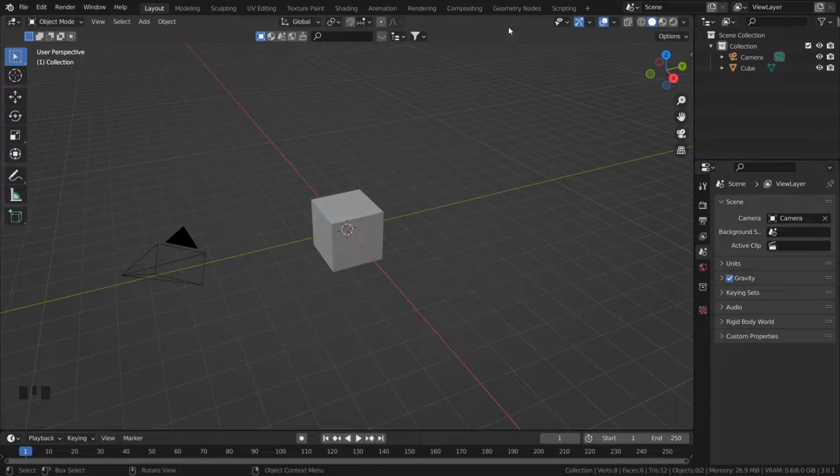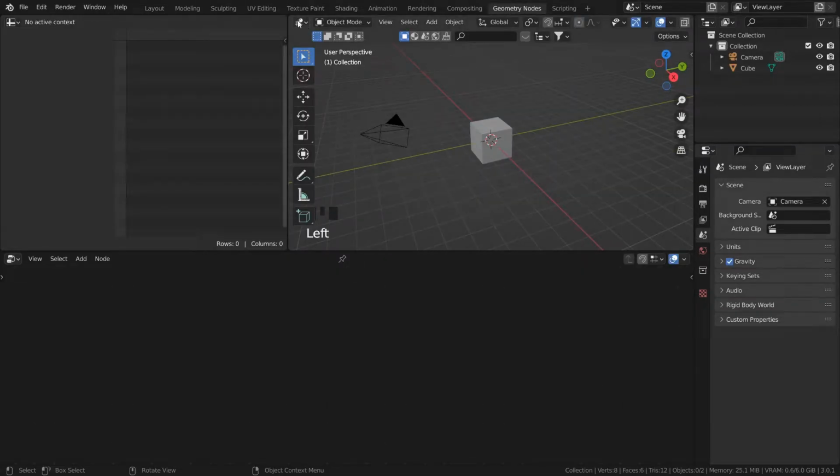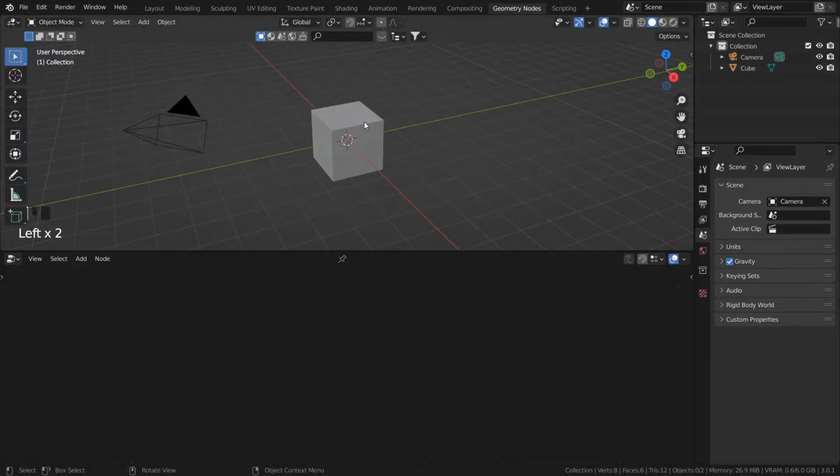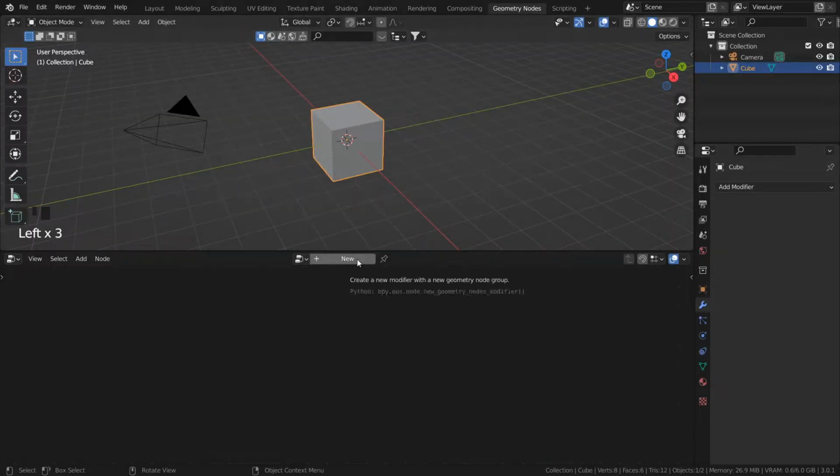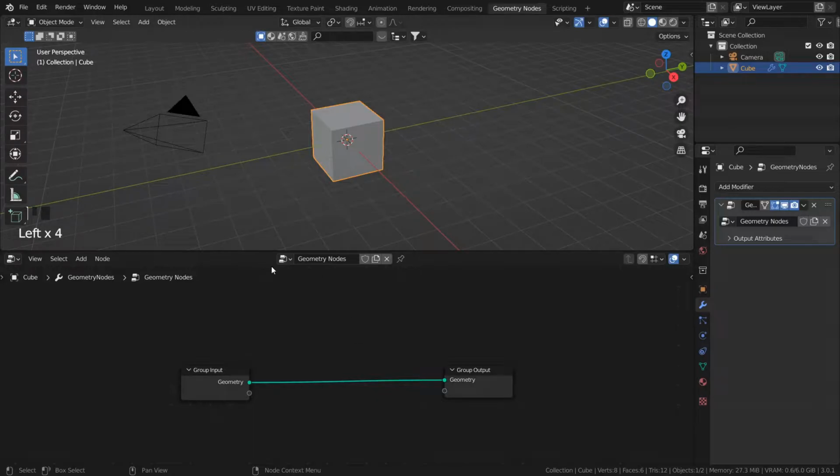Let's start by jumping directly into the geometry nodes tab. Here we do not need this left side window, so we'll be just closing it. After selecting the cube, let's click on the new button. Let's start by disconnecting these two nodes.